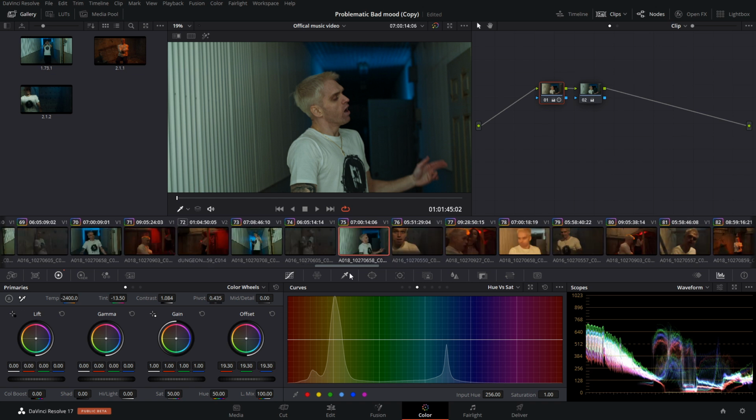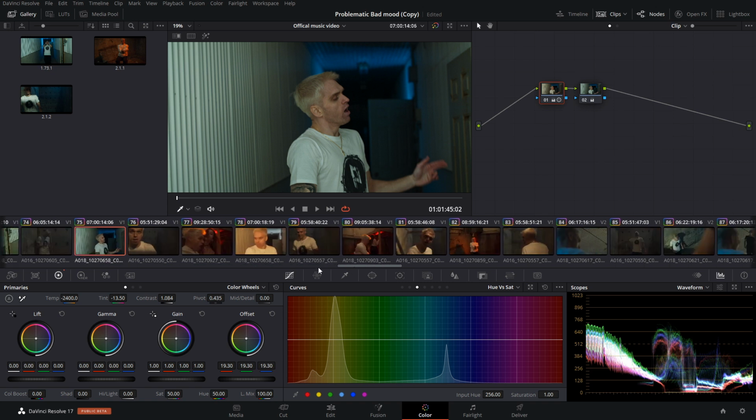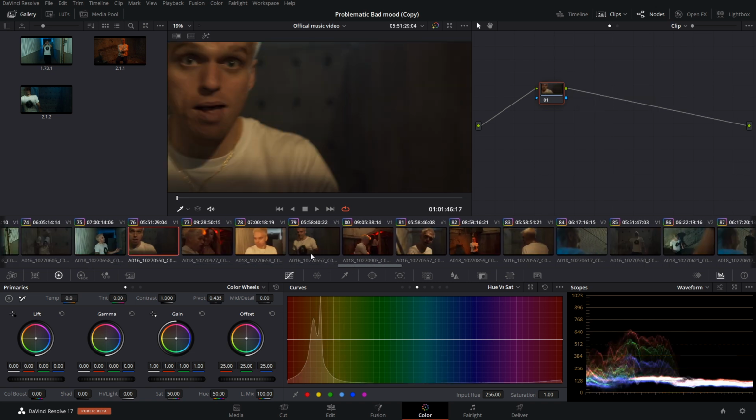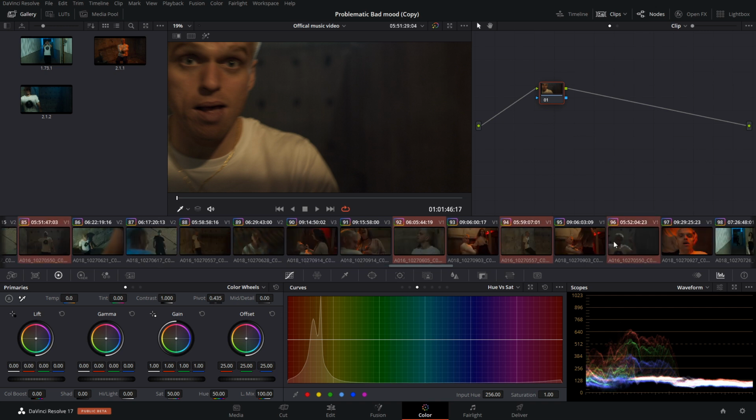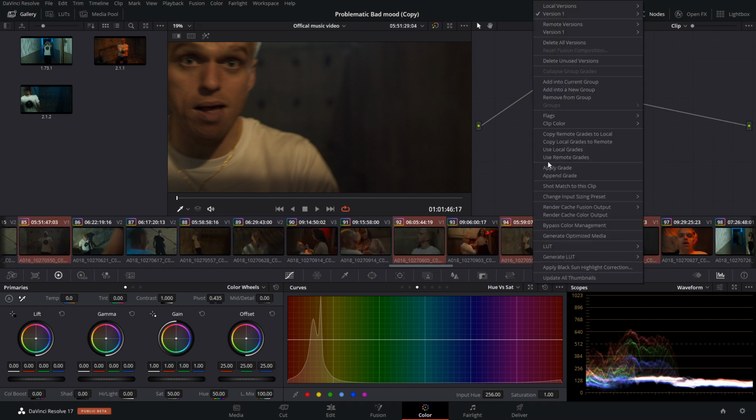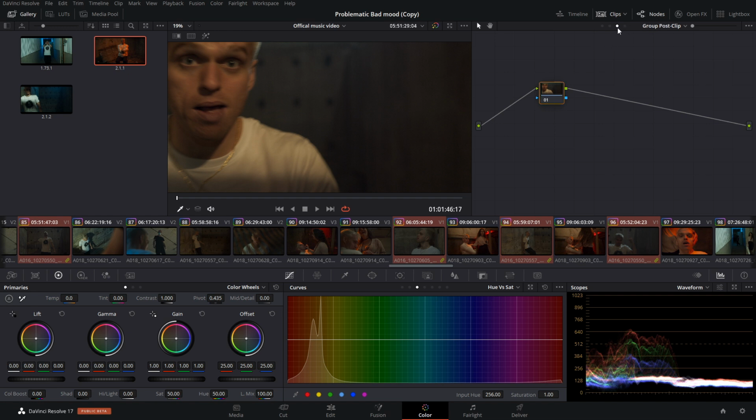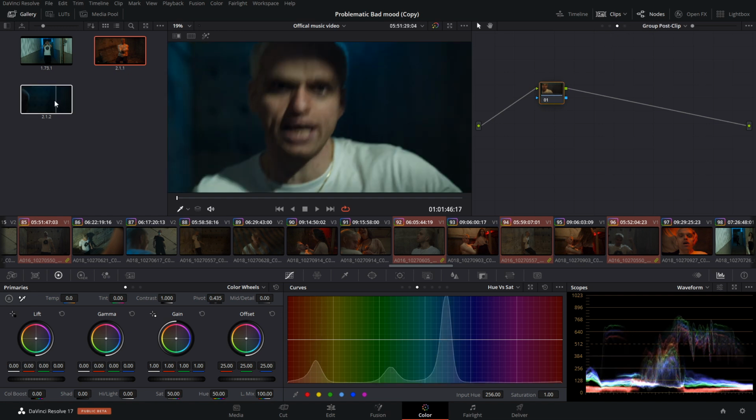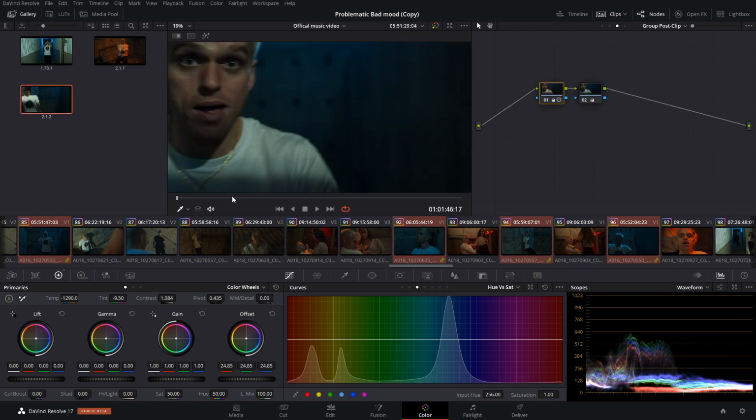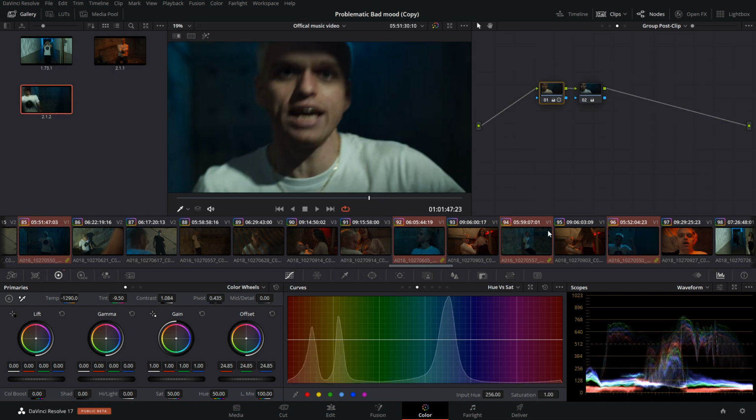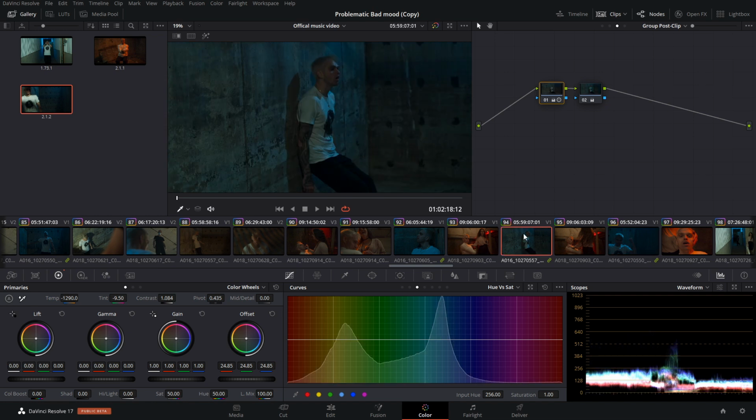So another method that's a little bit faster we can use is let's try working within groups. So let's grab a couple clips here from the same shot, get a couple more. Okay, great. We're then going to right click and we're going to add it into a new group. And you can name that whatever you want and select OK. So now if you'll notice, we have more node trees to go through, and we have our group post clip. We can then go into our gallery, middle click to apply that, and now we have this cool look applied to a number of different shots.